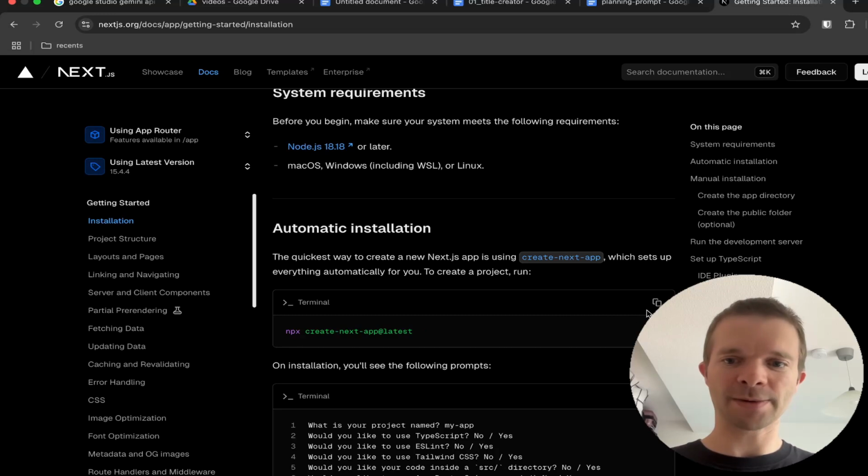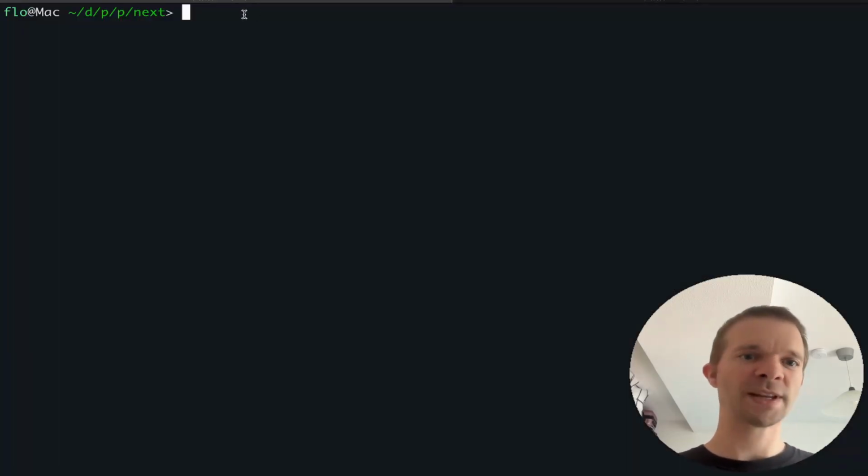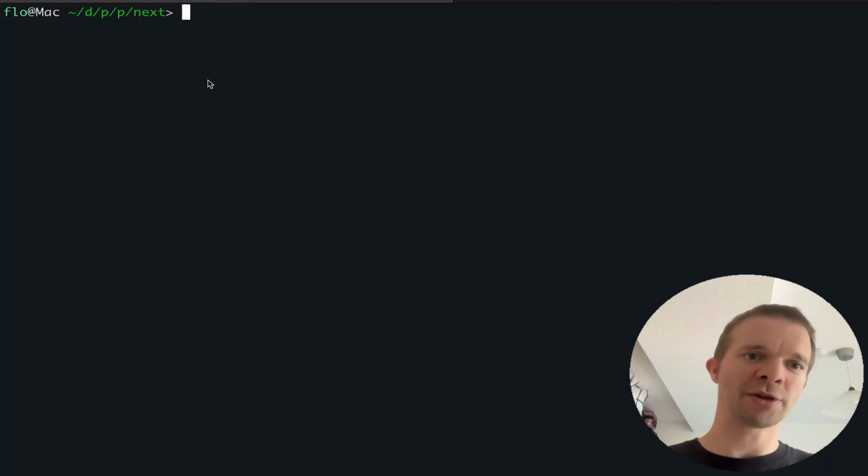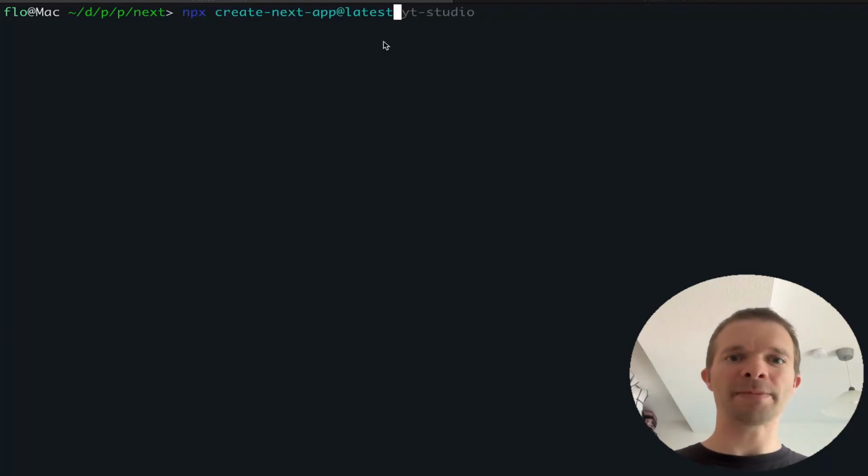We copy this command, which you can run in whatever terminal you like. In this case, I use iTerm on the Mac. We copy and paste that, and we call our project JT Studio. You can call it whatever you want.